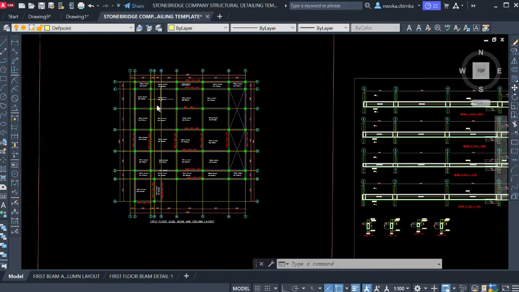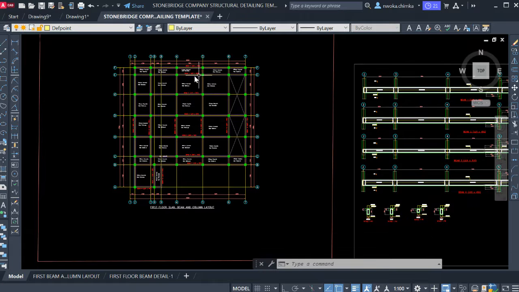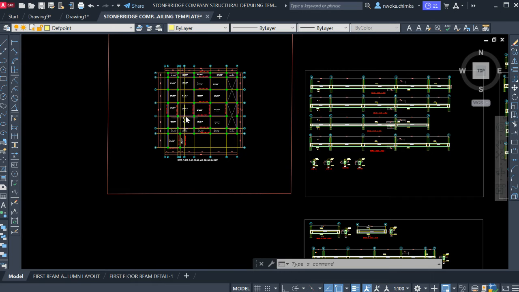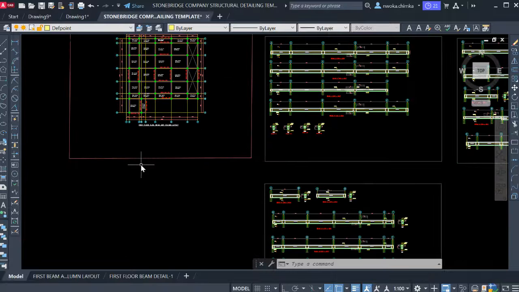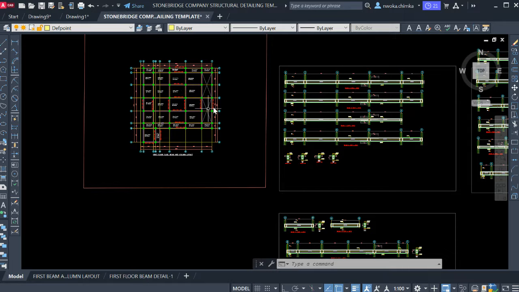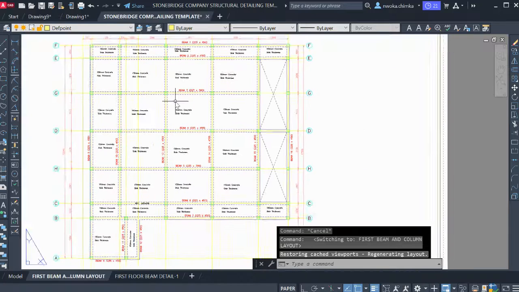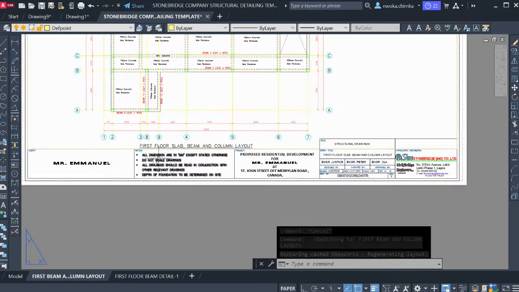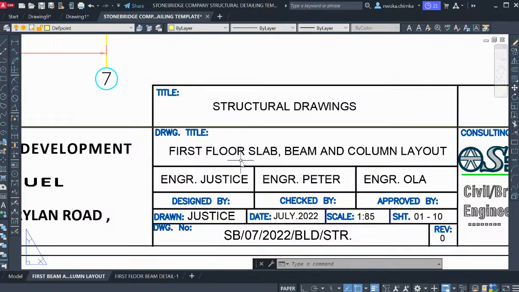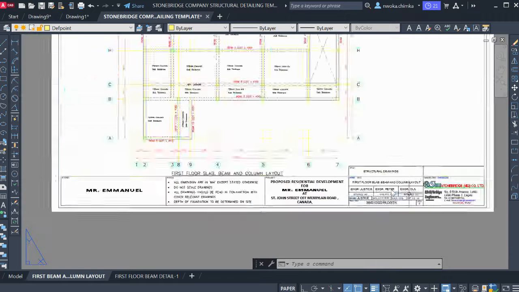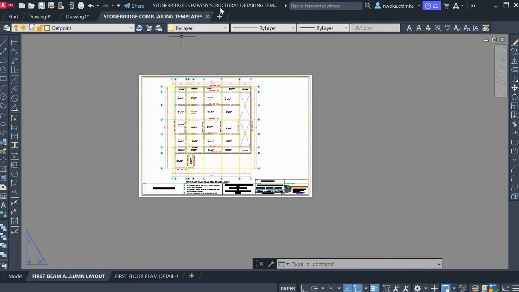Like this drawing right now, in our last video, we presented the drawing on the paper space and also on these bin details. As you can see, this drawing has already been published and prepared for printing, and has been put to sheet with the client's name and also with the logo. As you can see right here, first floor slab, beam, and column layout. So with the help of Stonebridge company structural templates, you can do all this.